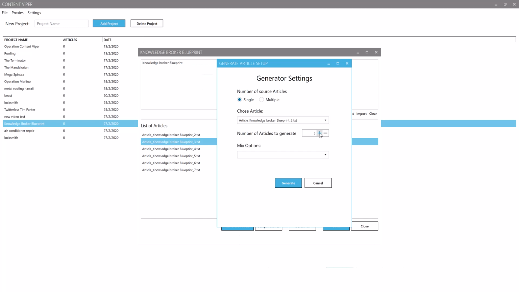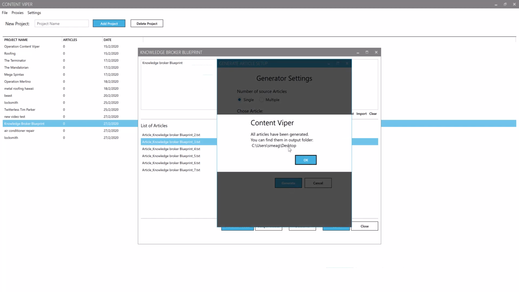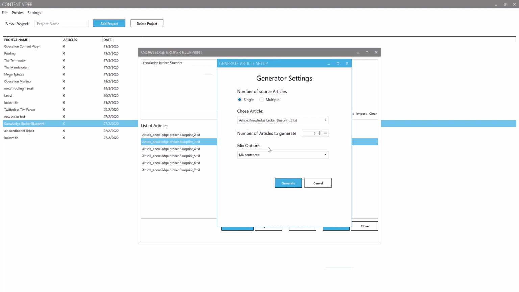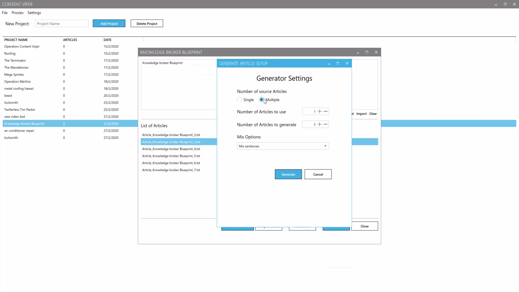And you could say, okay, I want to generate off of this that I've already created, that I've already put images in, that I've already put videos in, that I've done all of my SEO and all of my great stuff to. Let's say I want to generate 3 articles of it, and I want to mix the sentences. I can hit generate. And it's that quickly. It just created 3 additional articles in here for this.